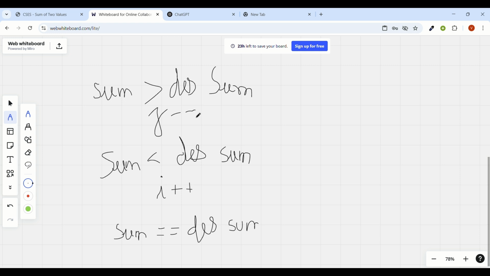Because j is pointing to the largest element and i is pointing to the smallest unprocessed element, and the rest of the elements we have checked are not providing us the answer, in that case we will decrement our j. We will move to the element smaller than the current jth element, so that our sum could be decremented. If our sum is lesser than the desired sum, then we will try to increment our sum. For that, we will move our i to the next element which is larger than this particular element.